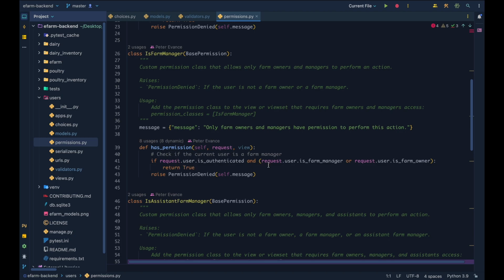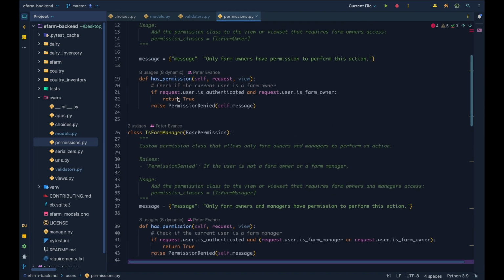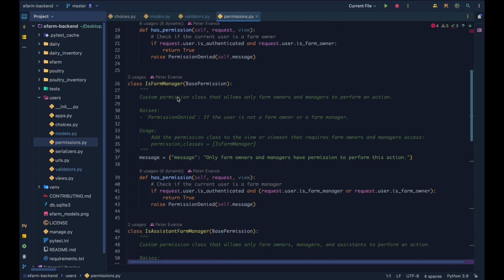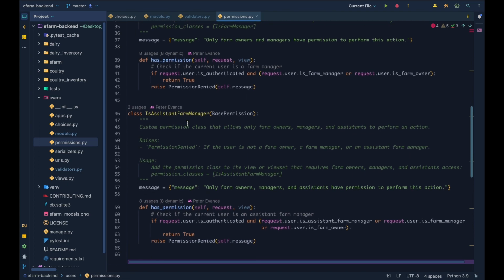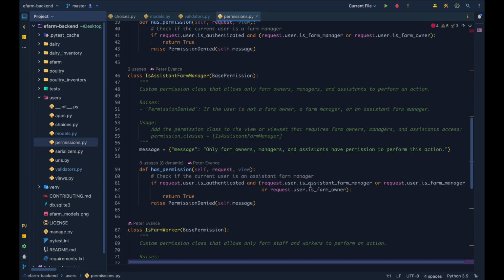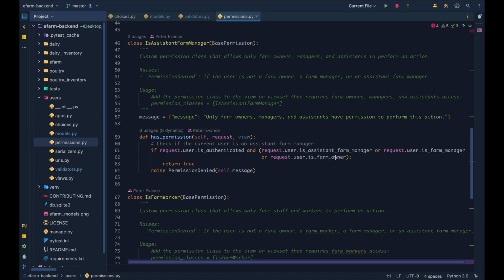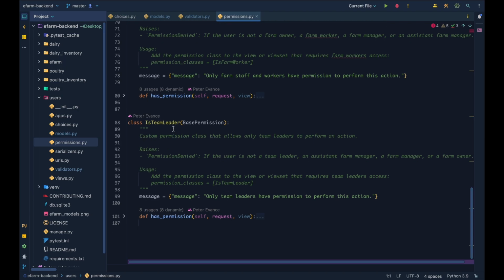In this has_permission method, we shall be checking if the user is either a farm manager or is a farm owner. It makes sense this way. If the farm manager can access a specific resource, the farm owner himself or herself also needs to have permission to access that. And this eliminates a lot of permissions that we would have had to define in this file. And so proceeding to the assistant farm manager, that also works the same. It's only that now for the assistant farm manager, it shall allow both the assistant farm manager, the farm manager himself or herself, as well as the farm owner. The farm worker as well, permissions just operate on the same principle, as well as the team leader.